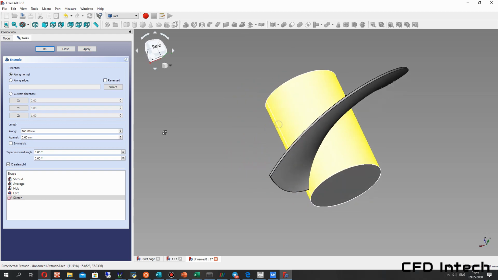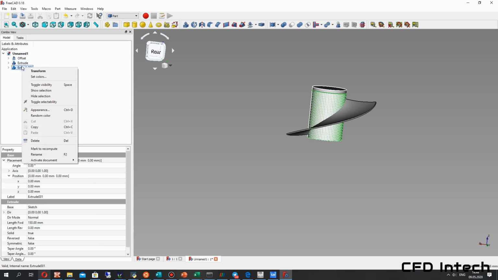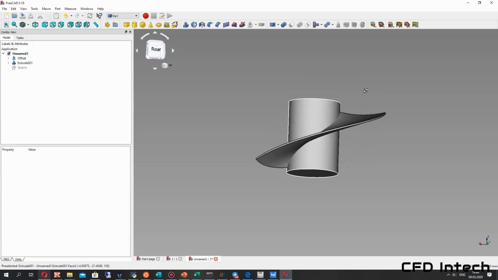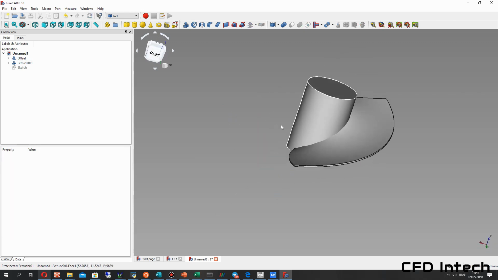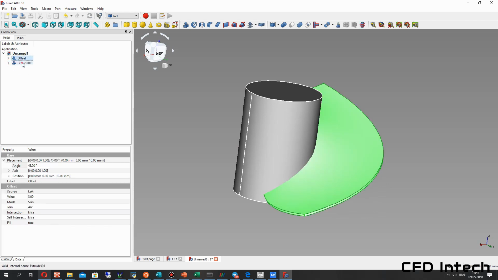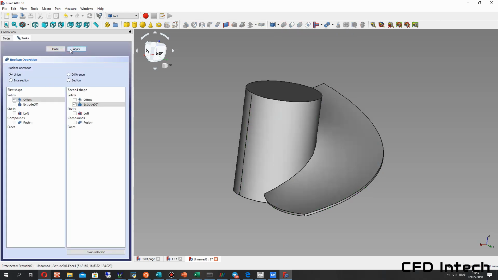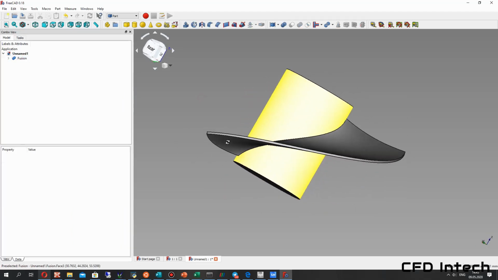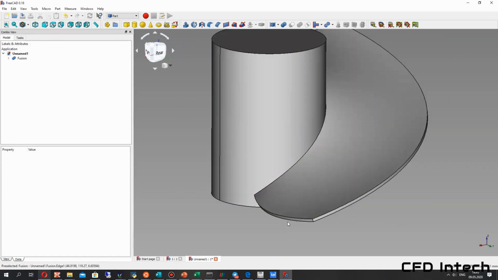Yes, and we'll set 150 height, and we rotate our blade a bit because we have this line, and we want to change the position of the blade. Okay, let's make a boolean operation, and we will fuse our hub and blade. So now we have one solid and we can make some rounding for our edges.